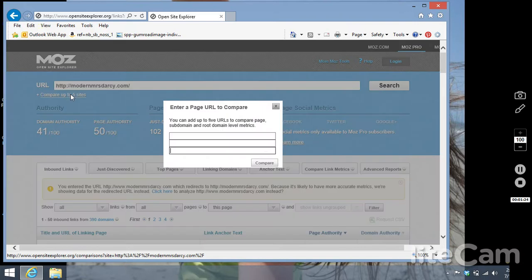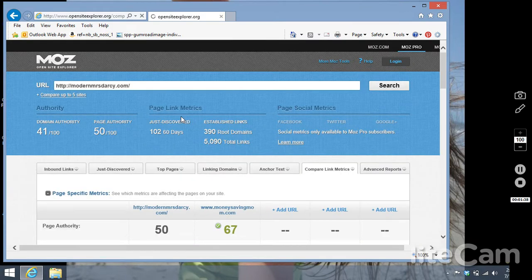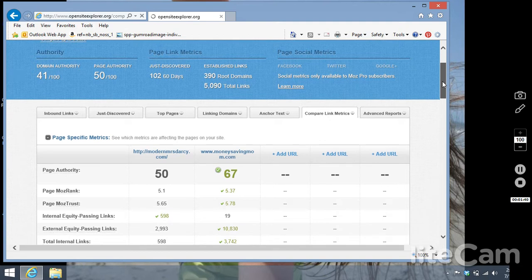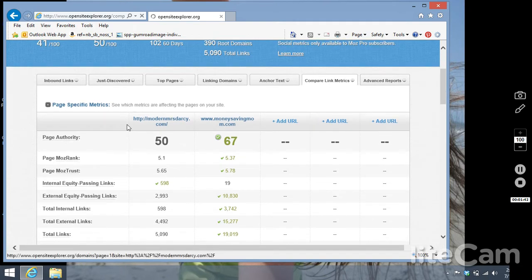I'll type in a website that's completely unrelated just so you can see how that works. We'll type in Money Saving Mom and compare, even though they're completely different sites, so it's not really a fair comparison. But you can see our original site we're looking at, Modern Mrs. Darcy, they give her a page authority, so specific pages on her website, page authority of 50, Money Saving Mom is 67.